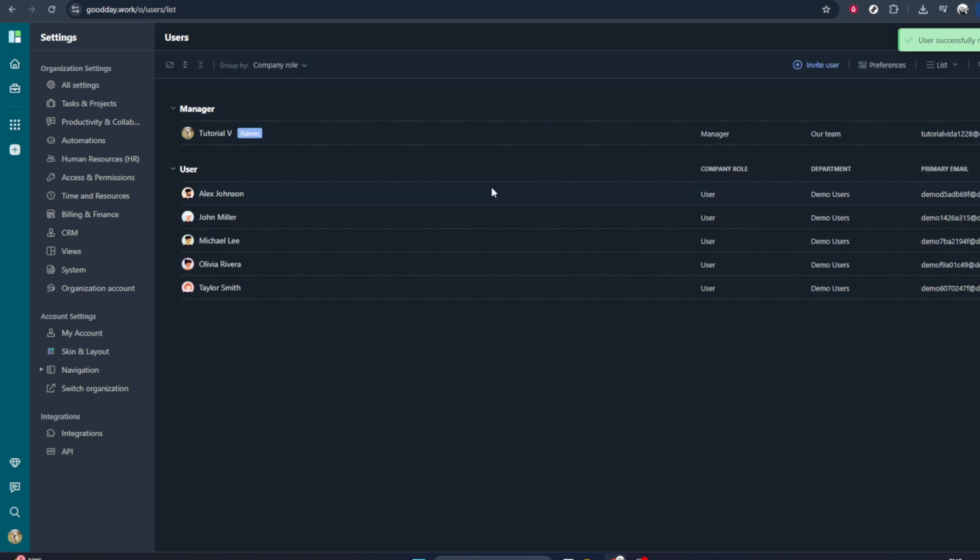After you confirm, the user will be removed from your company's GoodDay account. Their access will be revoked, and they'll no longer be able to log in under your organization. That's all you need to do to delete a user in GoodDay, from opening your profile menu to confirming the deletion.